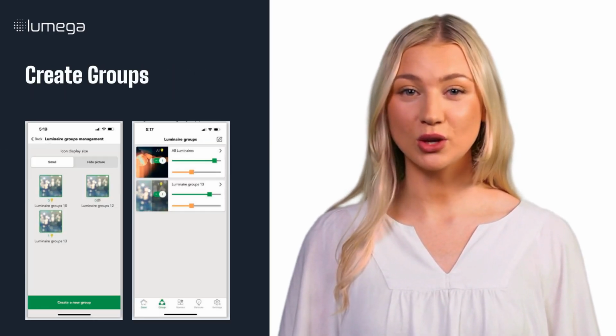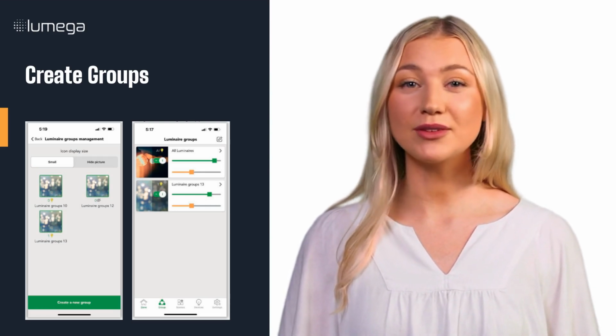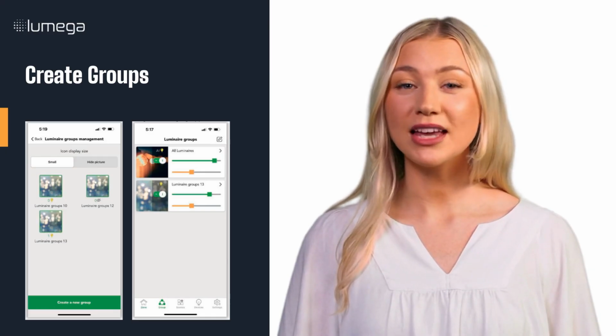Groups allow you to control multiple devices at once. For example, you could have a group for the reception area, another for meeting rooms, and one for the kitchen. Tap Create Group, select the devices you want, and save.